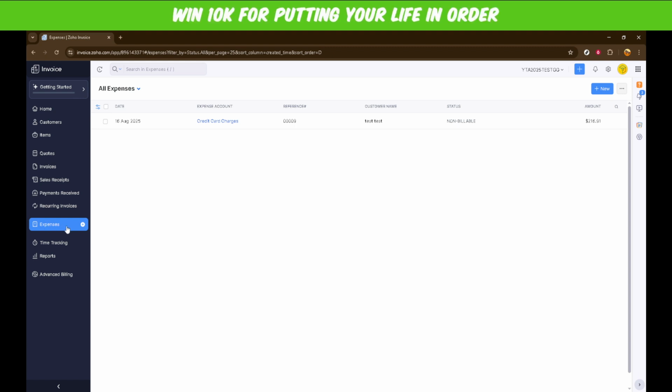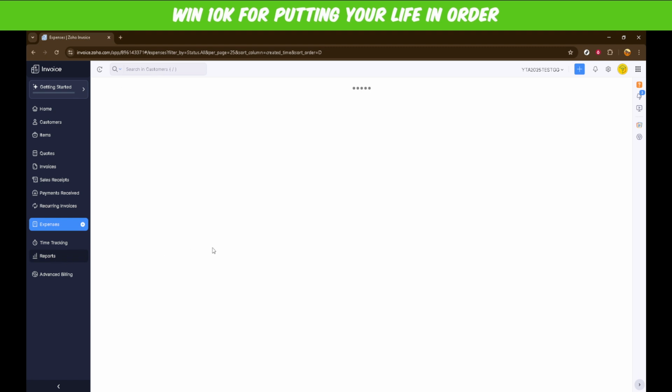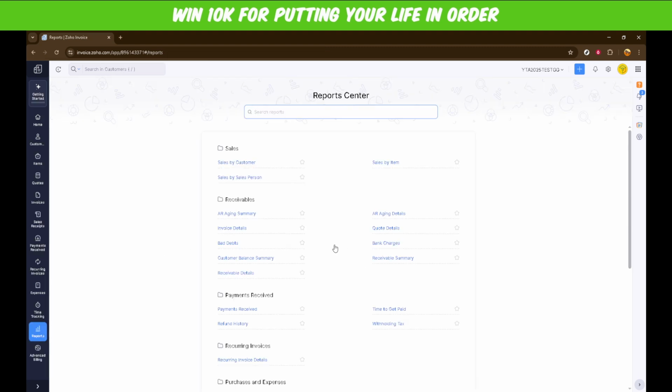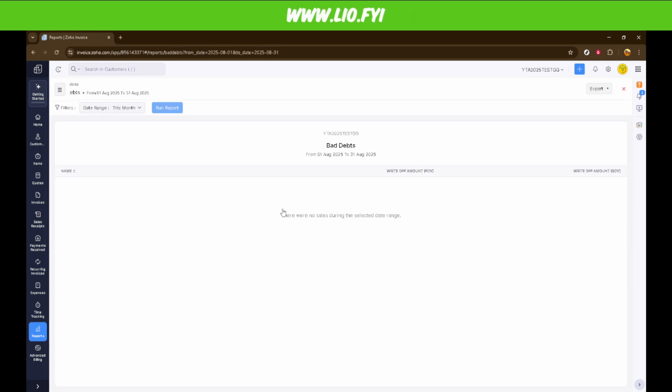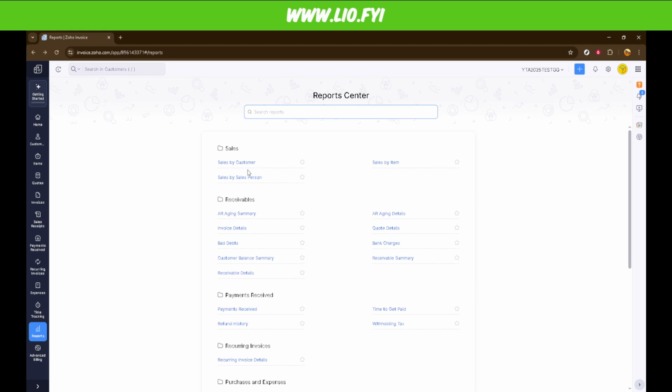Reports serve as a powerful tool for analyzing the financial health of your business. This section provides you with detailed insights into earnings, expenses, AHs, and more through various report types. Leveraging these reports can empower you to make informed business decisions.